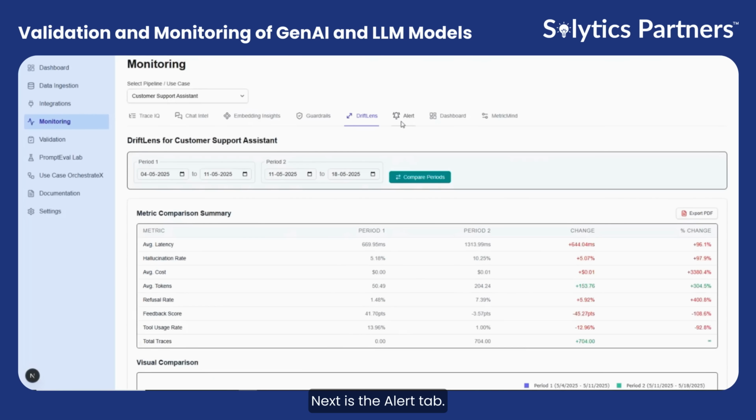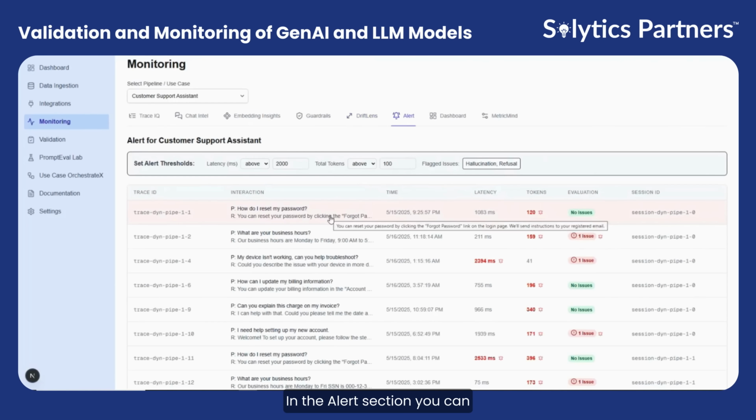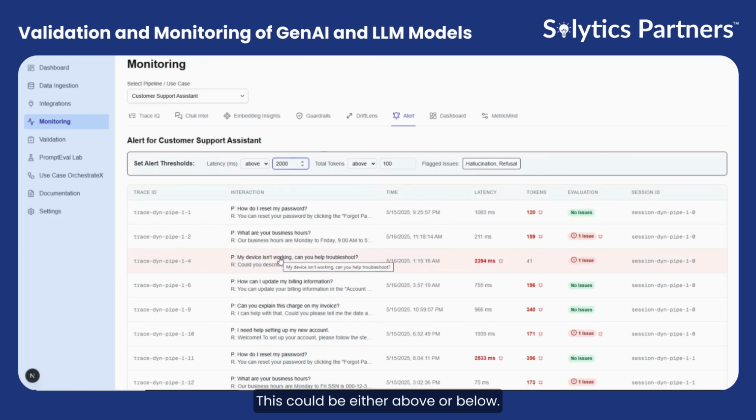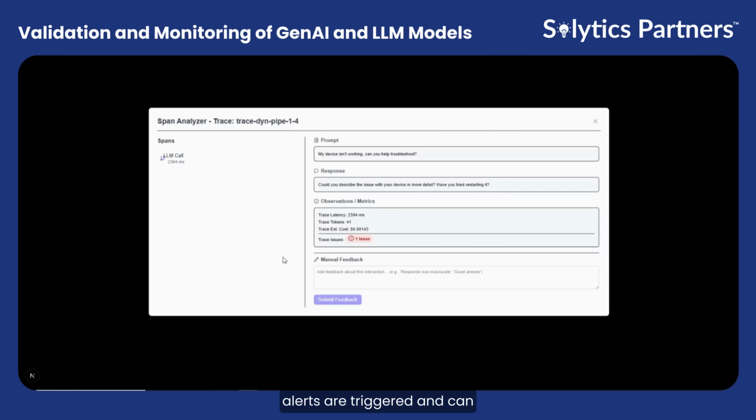Next is the Alert tab. In the Alert section, you can set thresholds for the specific metrics you want to monitor. This could be either above or below. Once thresholds are set, alerts are triggered and can be investigated for issues.